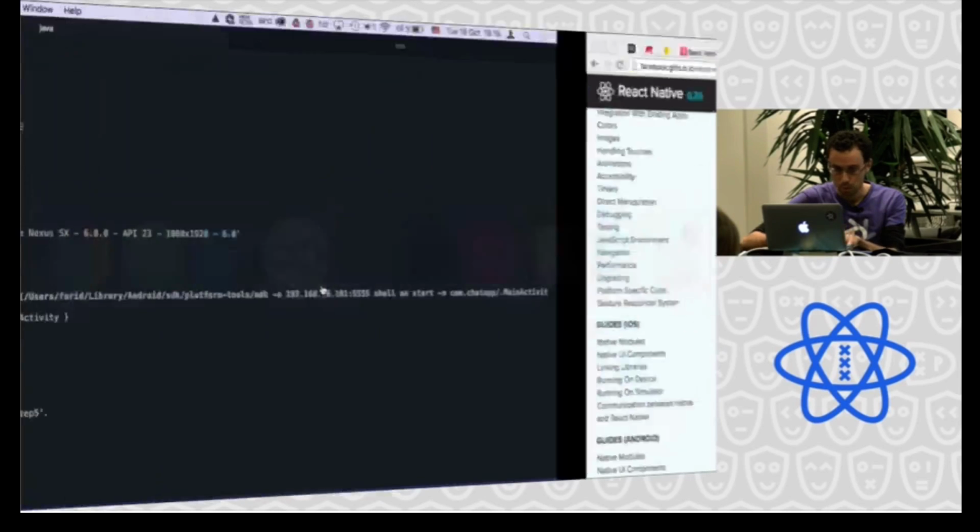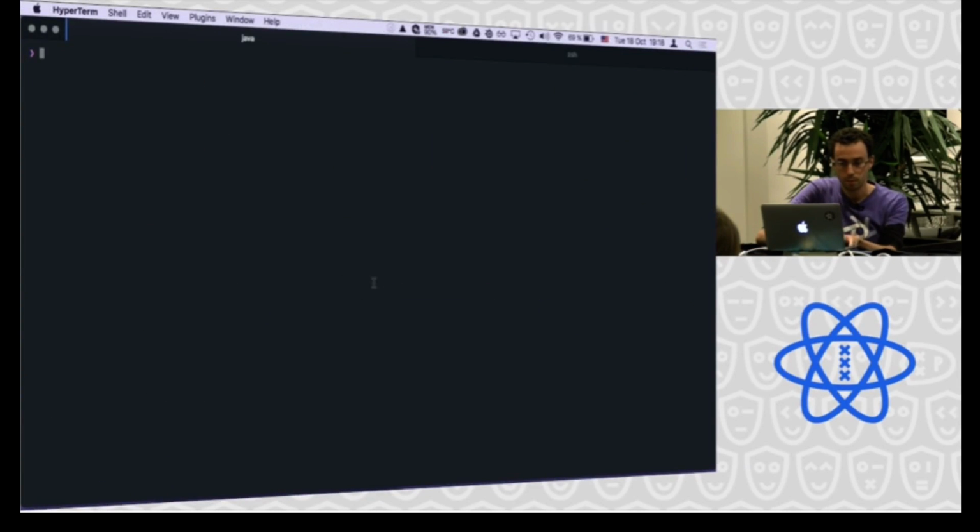To do this, you have to type a command, react-native init, and a name for your project.